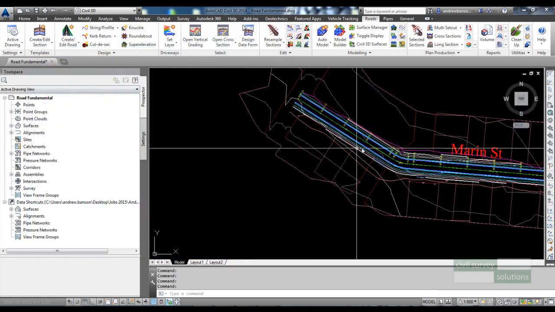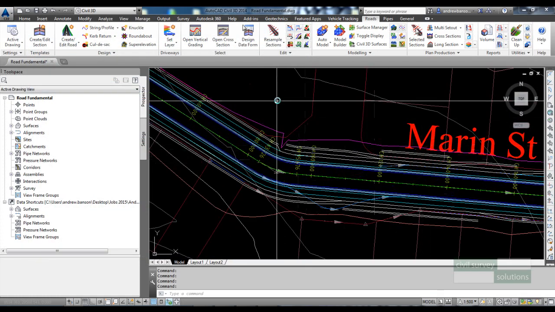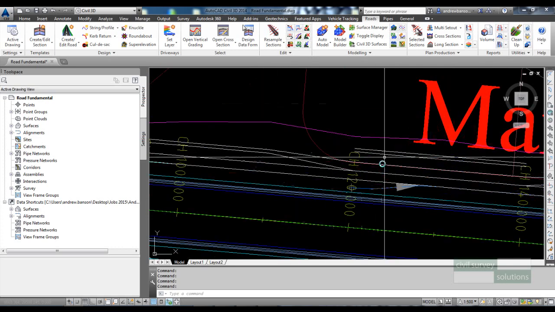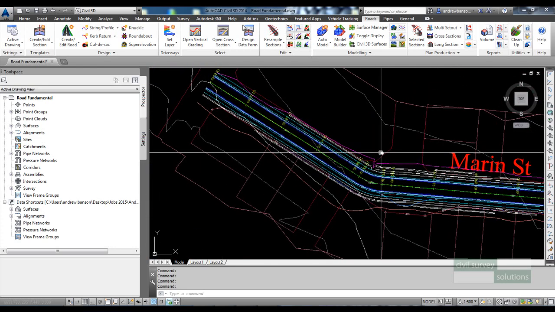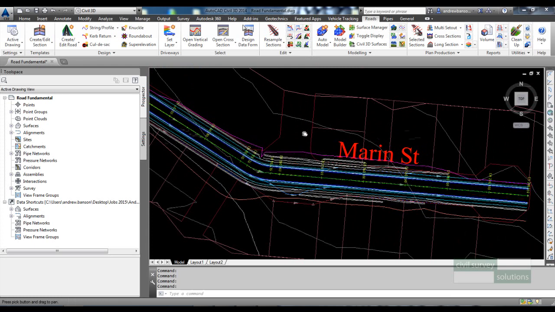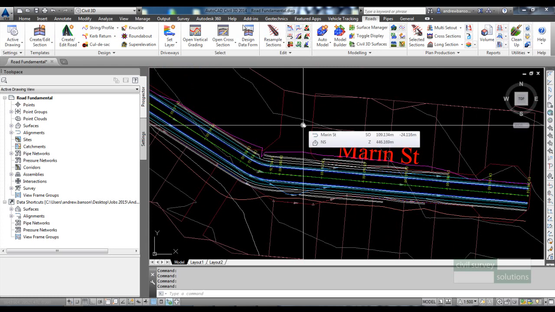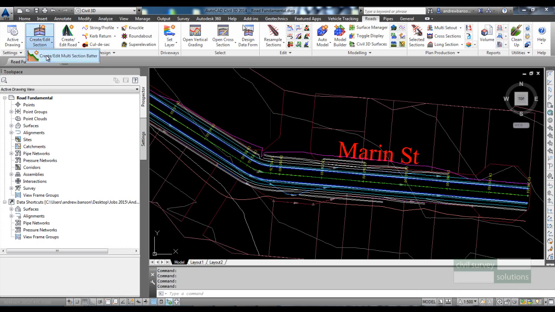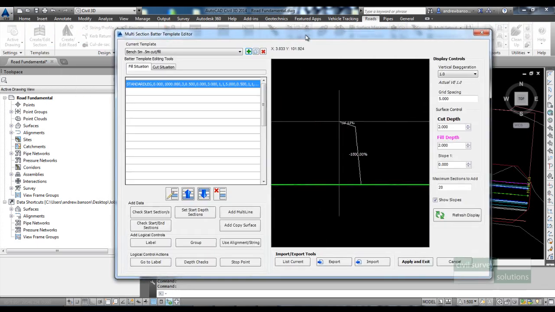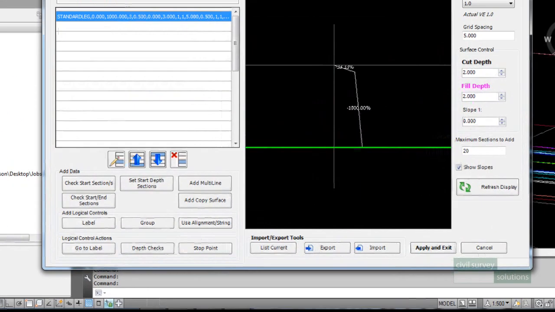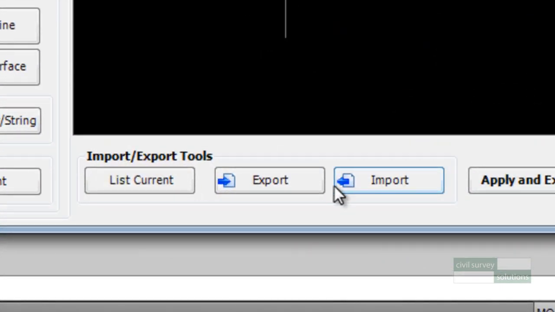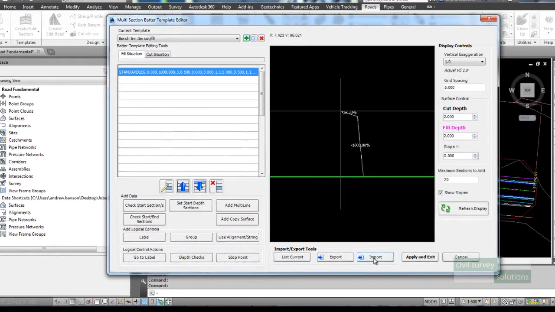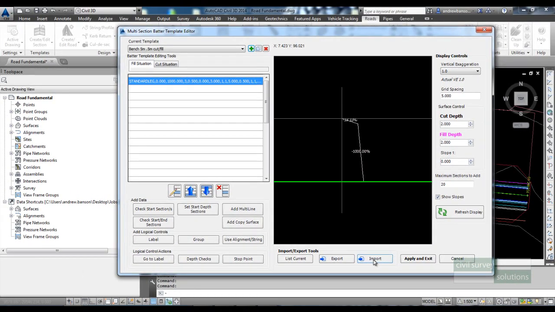The line work will also show in the drawing, so I can see the line work forming for the batter and the drain as well. If you've created a multi-section batter and you want to share it with someone else, if you go back into the multi-section batter template editor, you do have the option to export it out to a file and then import it for someone else to use.